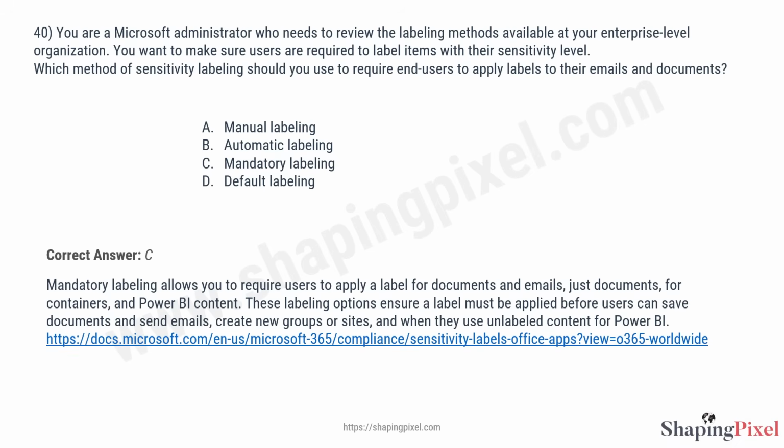So mandatory labeling allows you to require users to apply a label for documents and emails, just documents for containers and Power BI content. These labeling options ensure a label must be applied before users can save documents and send emails, create new groups or sites, and when they use unlabeled content for Power BI.